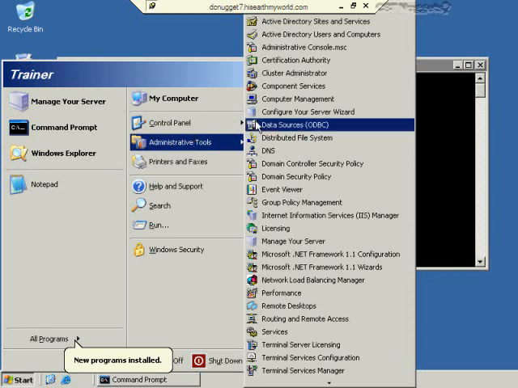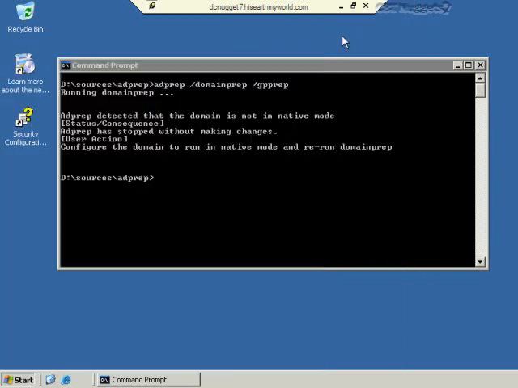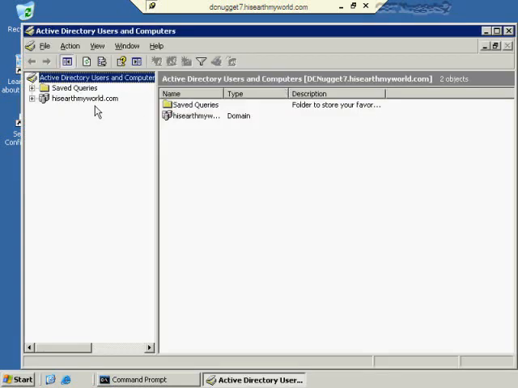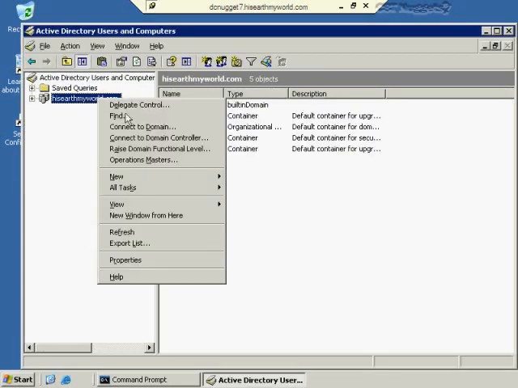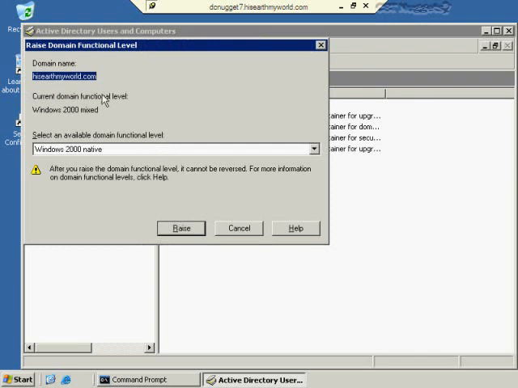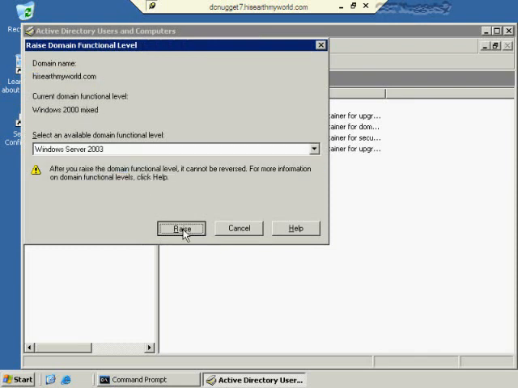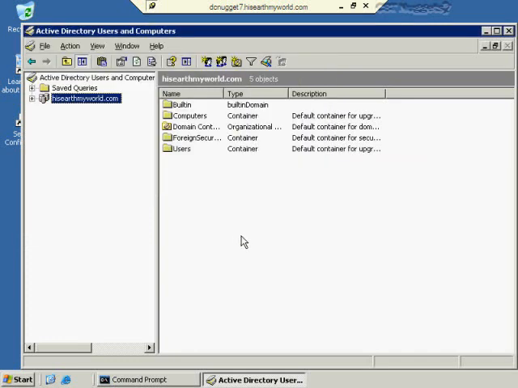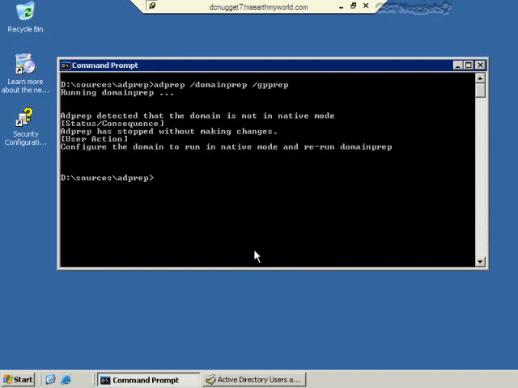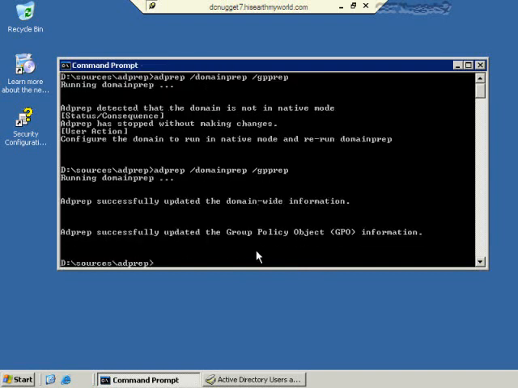So let's go here to Administrative Tools, Active Directory. We could go to Users and Computers. Should work just fine as long as we can find the domain somewhere, like right there. And then we're going to go ahead and raise the domain functional level from Windows 2000 Mixed to at least 2000 native. I might as well go to Server 2003. And once I've raised it, then I should be able to run that same command over again, and it should work just fine. So we'll run this again now.